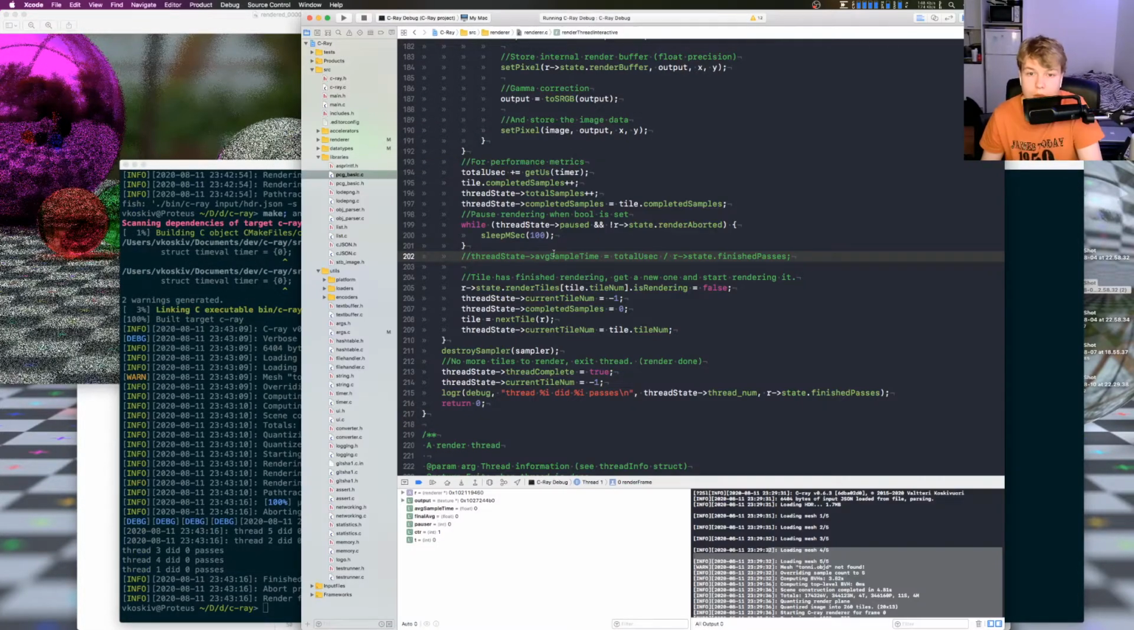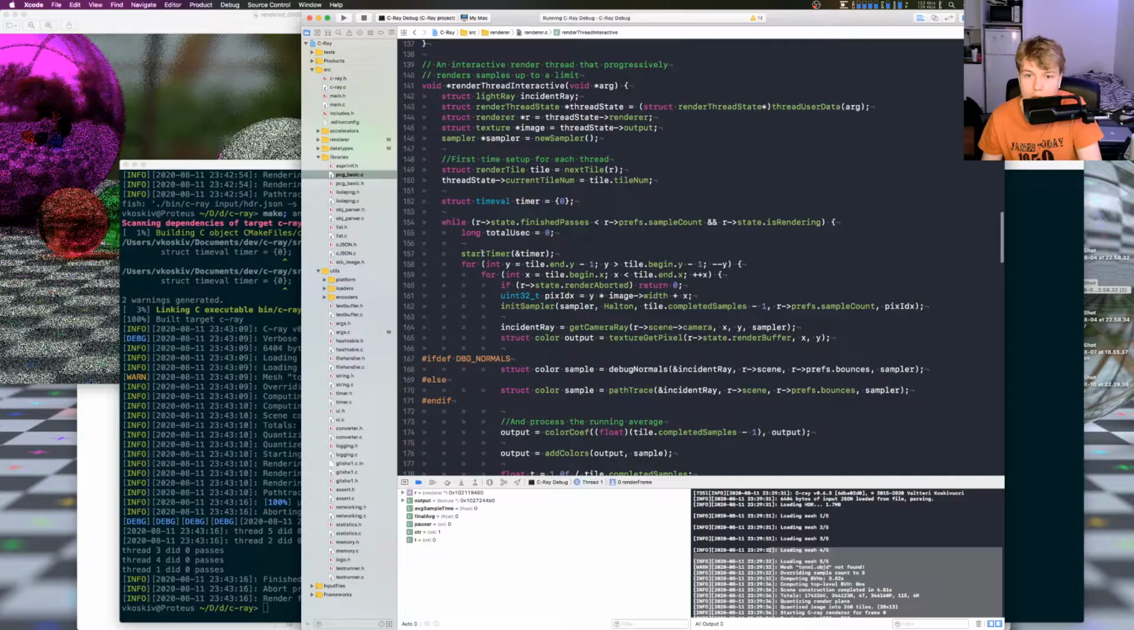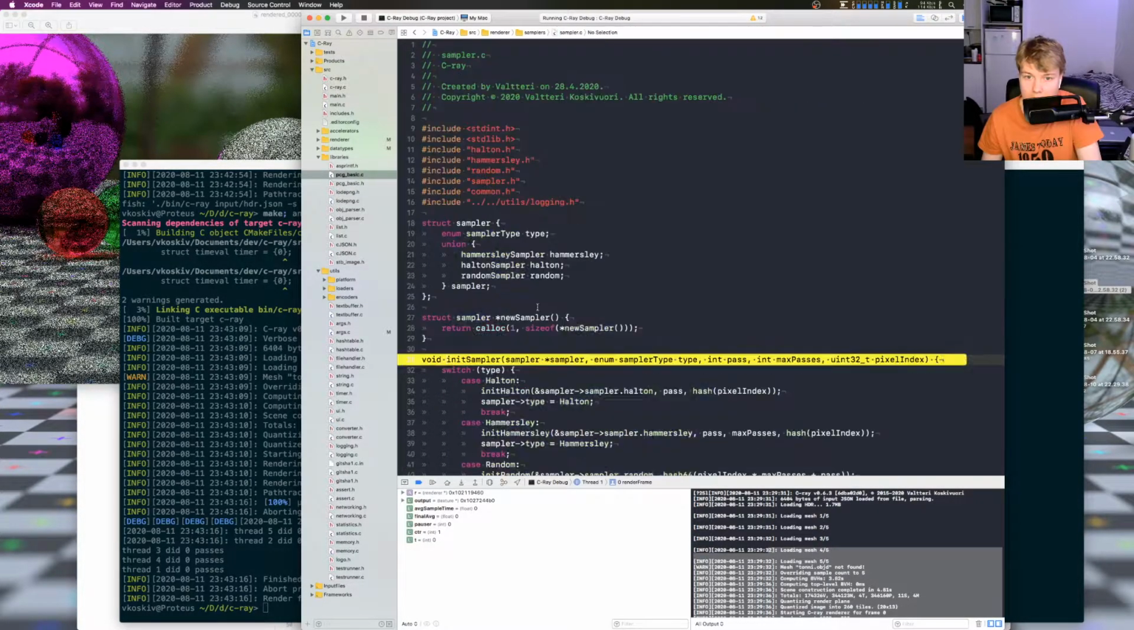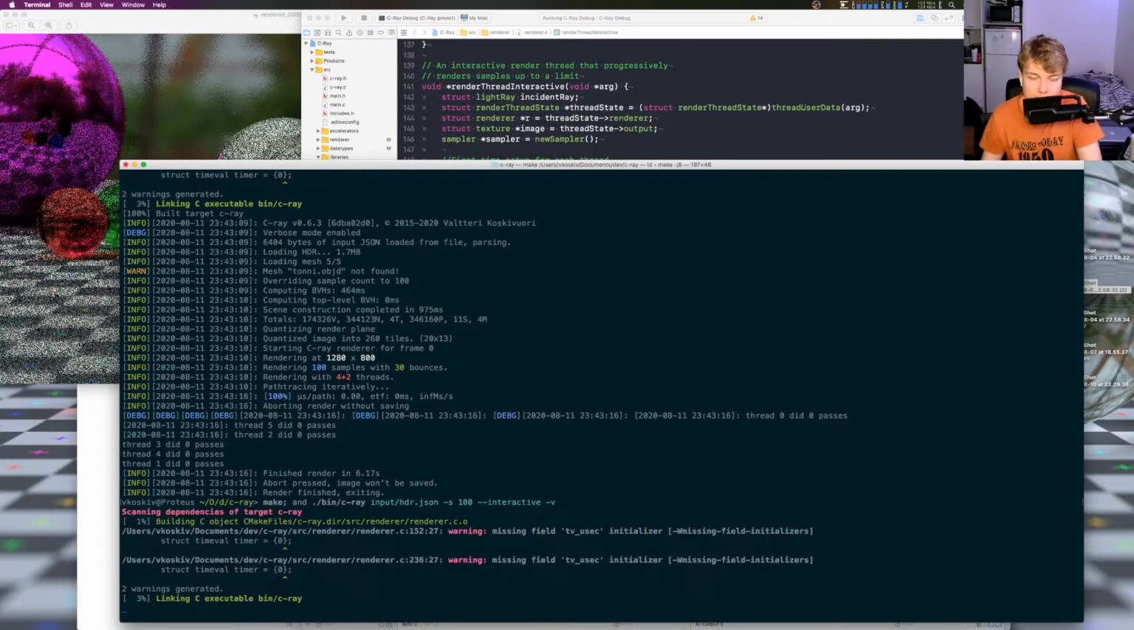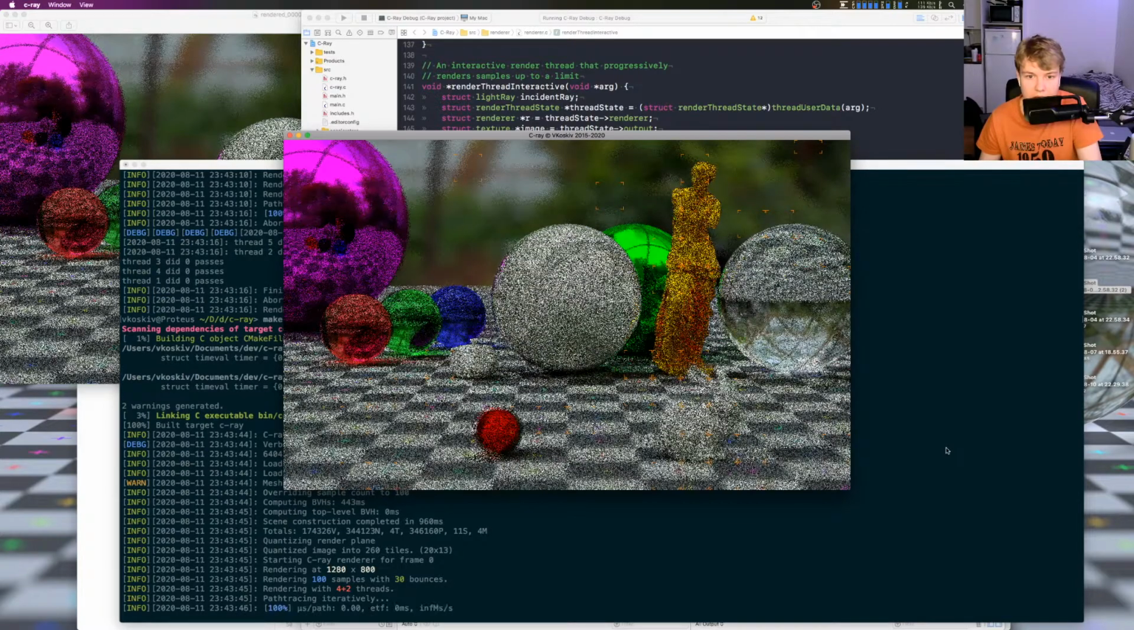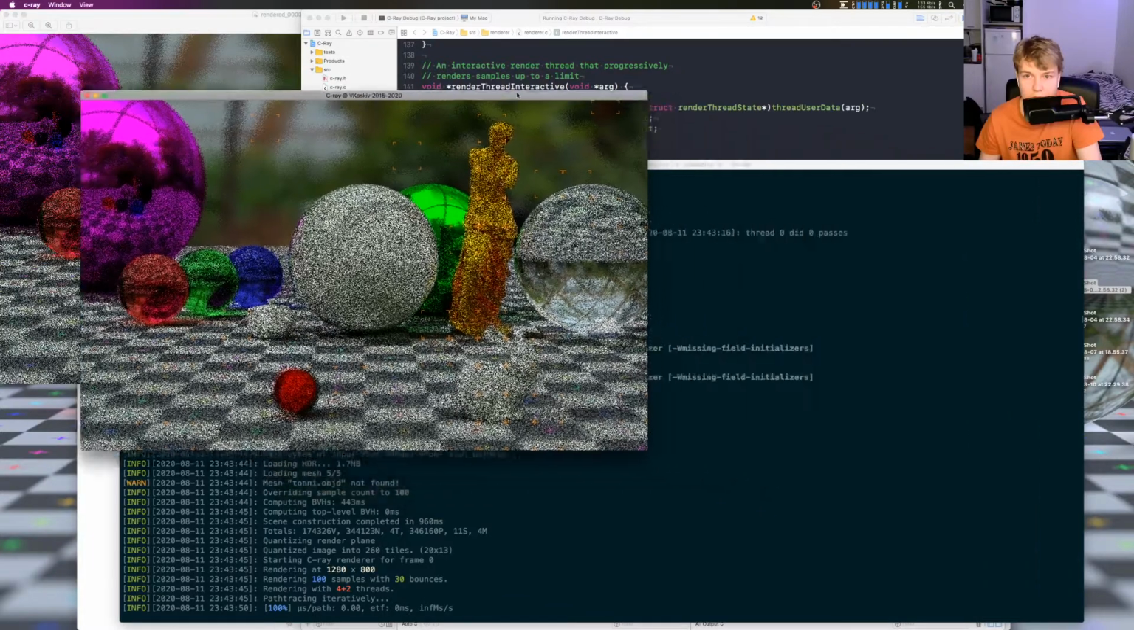Completed samples. We init this with a pass, and then this is gonna be our state finished passes. Otherwise, it always returns the same color. That's how we seed the sampler, basically. Okay, that didn't change at all. I'm not sure that's good. Okay, it's still doing something.